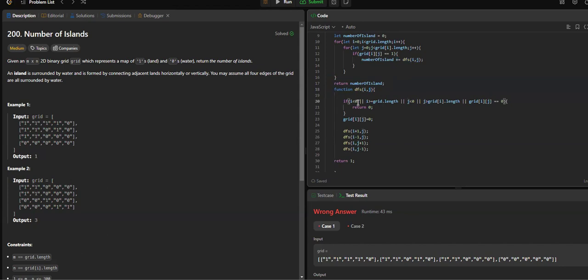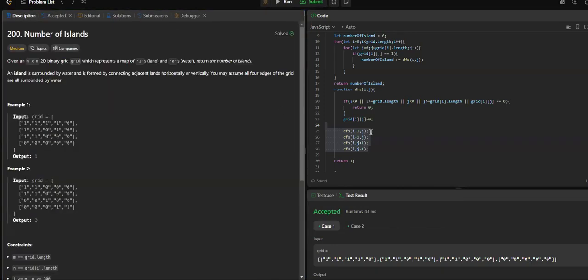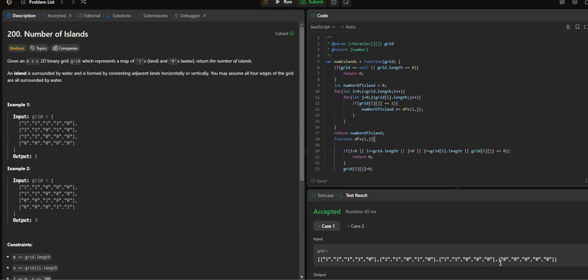Here what we are doing: if i is less than 0 or greater than grid dot length, or j is greater than or equal to grid of i dot length, or even if it's a 0, then return 0. Then we are going to make the same cell 0 again and explore in all the directions. Yeah, now let's go ahead and run it. Cool. Now let's go ahead and submit. Yep, so this got accepted. So that's it for today.